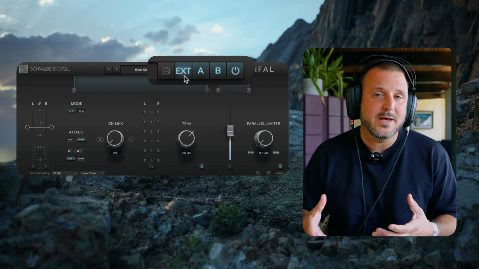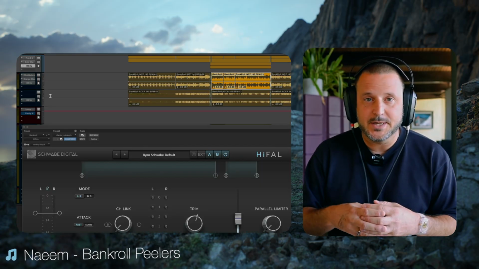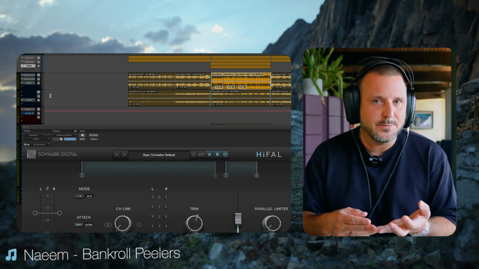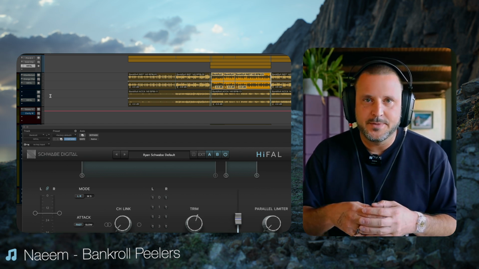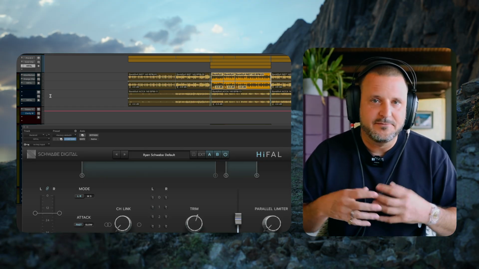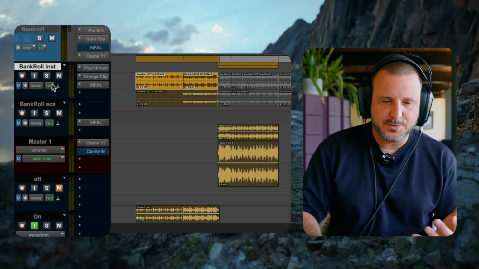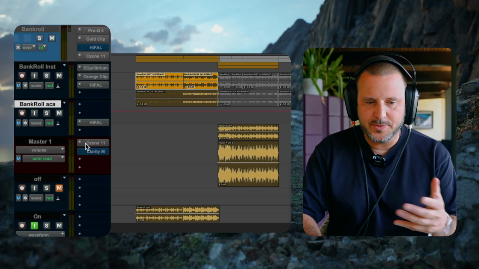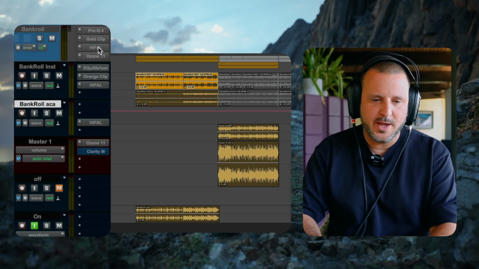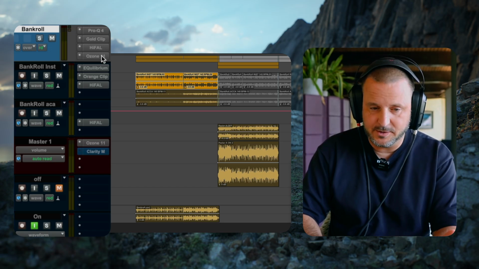So the way that I do that is first print a ghost mix. So let's go. In this demonstration, I'm gonna keep it really simple with just an instrumental and an acapella, but this would work exactly the same if you had a whole mix with 50 instruments and a stack of vocals. So now we have an instrumental and an acapella, both with their own processing, and we have a master fader with some plugins, HiFAL, and a final limiter.